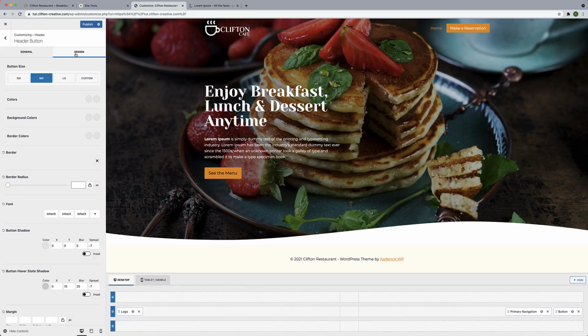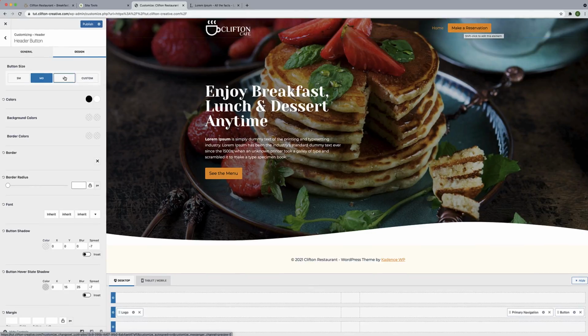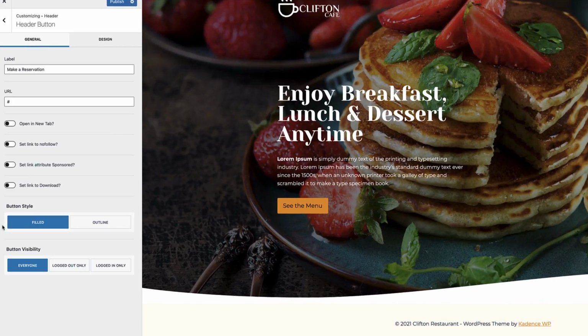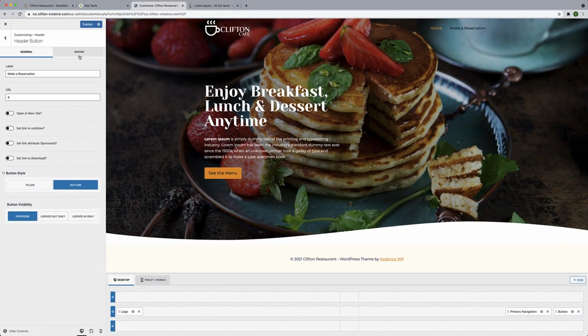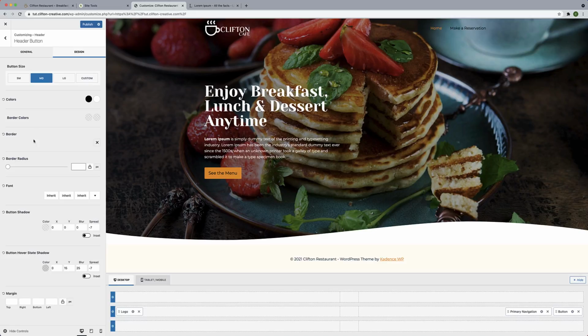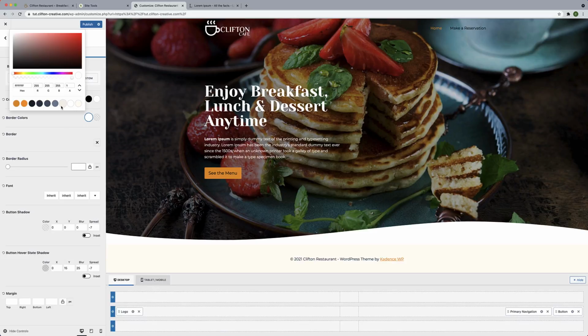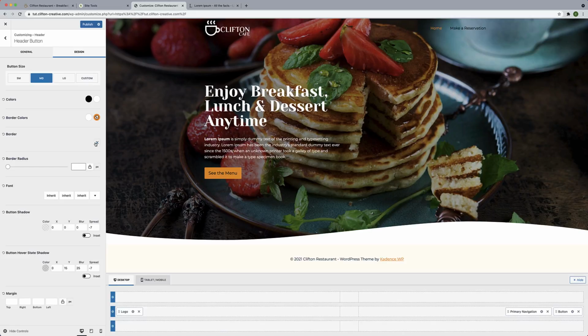So I'm going to go back here to the design. I want this button to actually be a clear button, so an outline button. You can do that just by coming over here and selecting outline. It removes all the background and everything. I'm going to go here to the design, and I want a border color of white. And the border hover color can be our orange color.